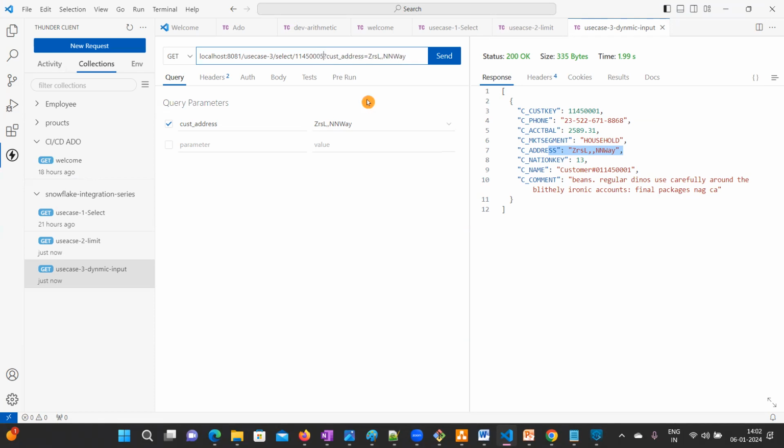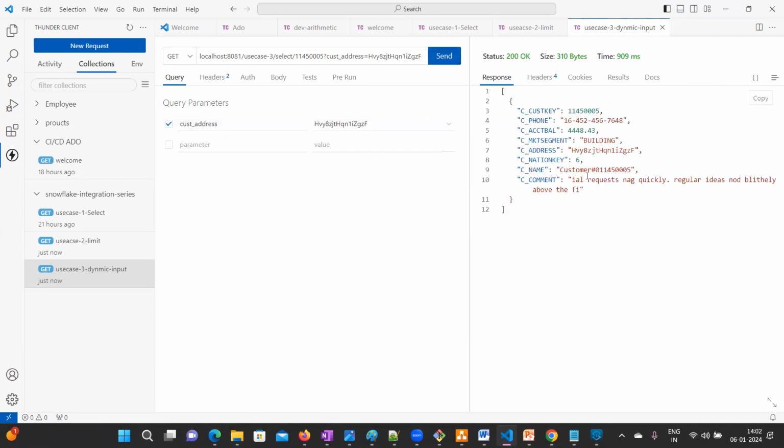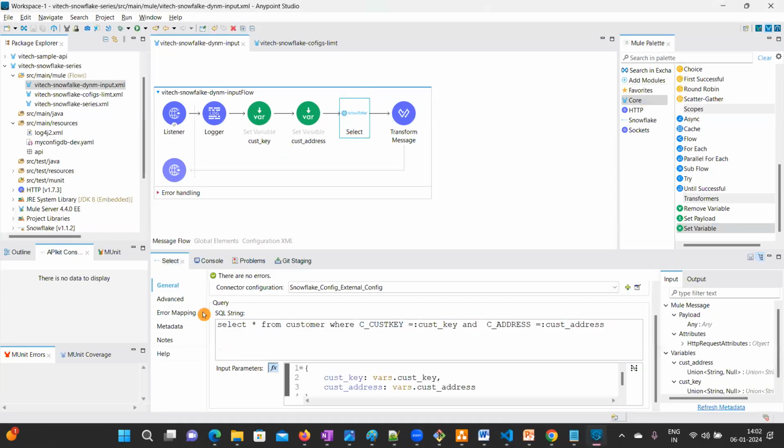5, right? Okay, 5. So if I send this one, see, there is no address. It is matching. So I'll remove this address here and I'll paste this. See, we can see the output. This is how we can pass dynamically. Okay, dynamic way of passing the input.